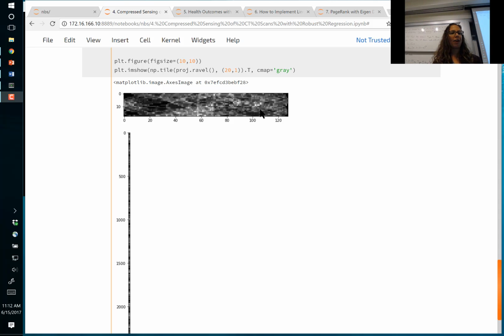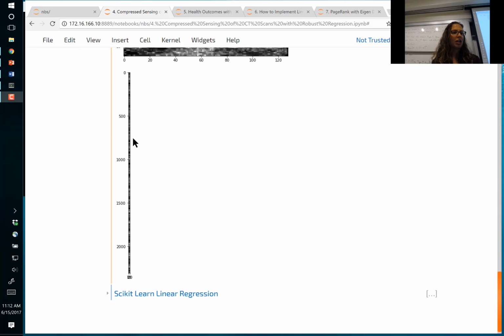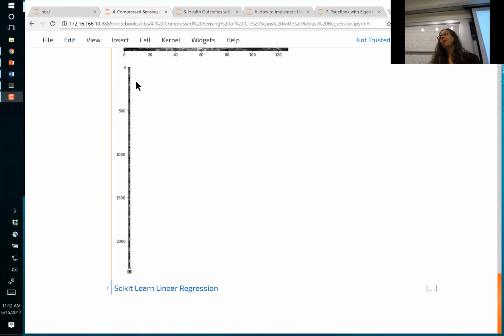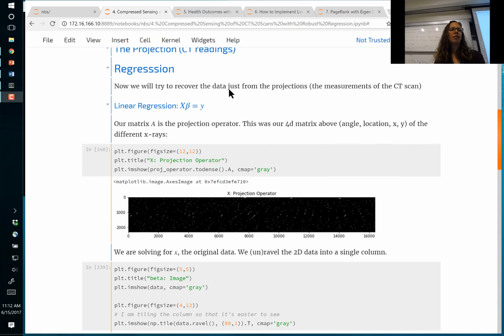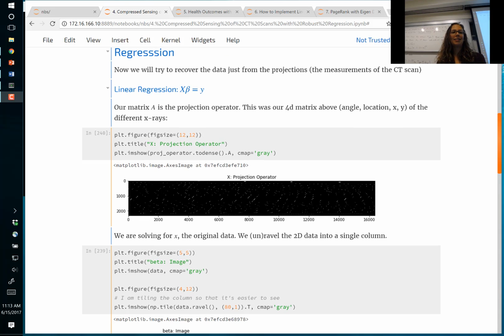So yeah, this is kind of the measurements that the CT scan was recording. And what we do to get our vector Y, the right-hand side of the equation for the linear regression, is we're just unwrapping this, or raveling it is the NumPy operation, to get this really tall vector that's 2,000 by 1. That's Y. Any other guesses of what this X could be? I know this is kind of a tricky question.